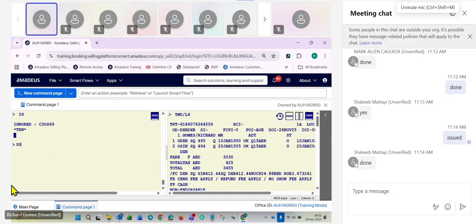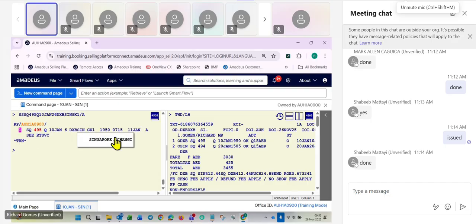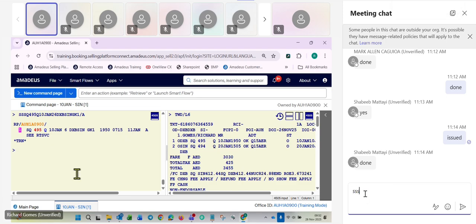So I will do SS SQ 495, Quebec class. The date of travel is 10th of January 26. This is from Dubai to Singapore. GK1, which is ghost segment 1, slash, you can just put alpha or any alphabet, enter. So you will get a GK segment like this, and then you will sell the return one.